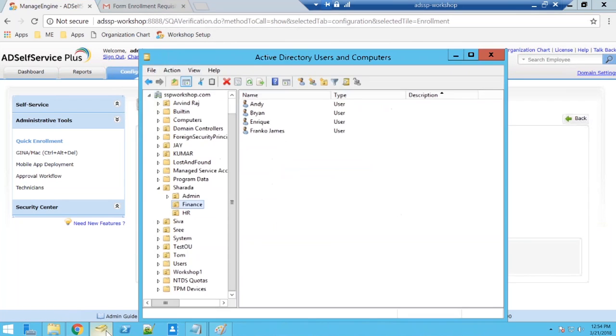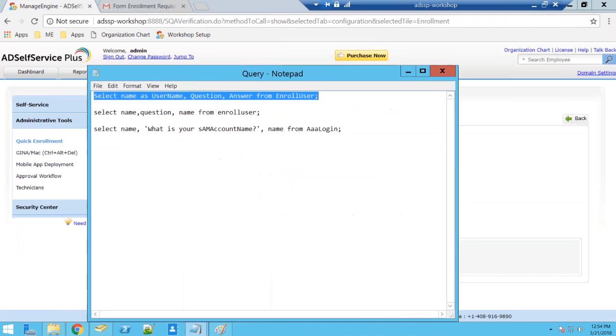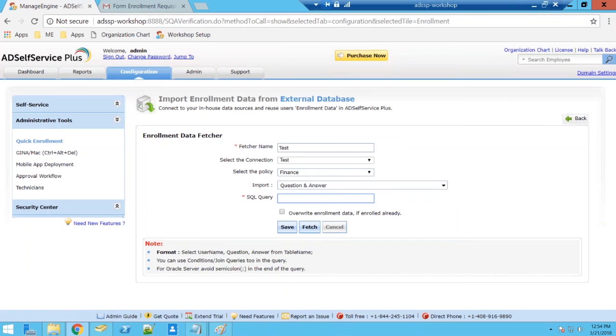So the organizational unit that I'm working with is finance. I'm going to import Andy's data right now. So I'm just showing you one user just to give you an idea of how this works, but this works in bulk. This works really well in bulk. So what I'm trying to say here is that you can literally enroll 500 users at once. You can literally enroll 1,000 users at once or maybe more, as long as you have all the data available with you in the database, as well as the right SQL query, which is very, very important.